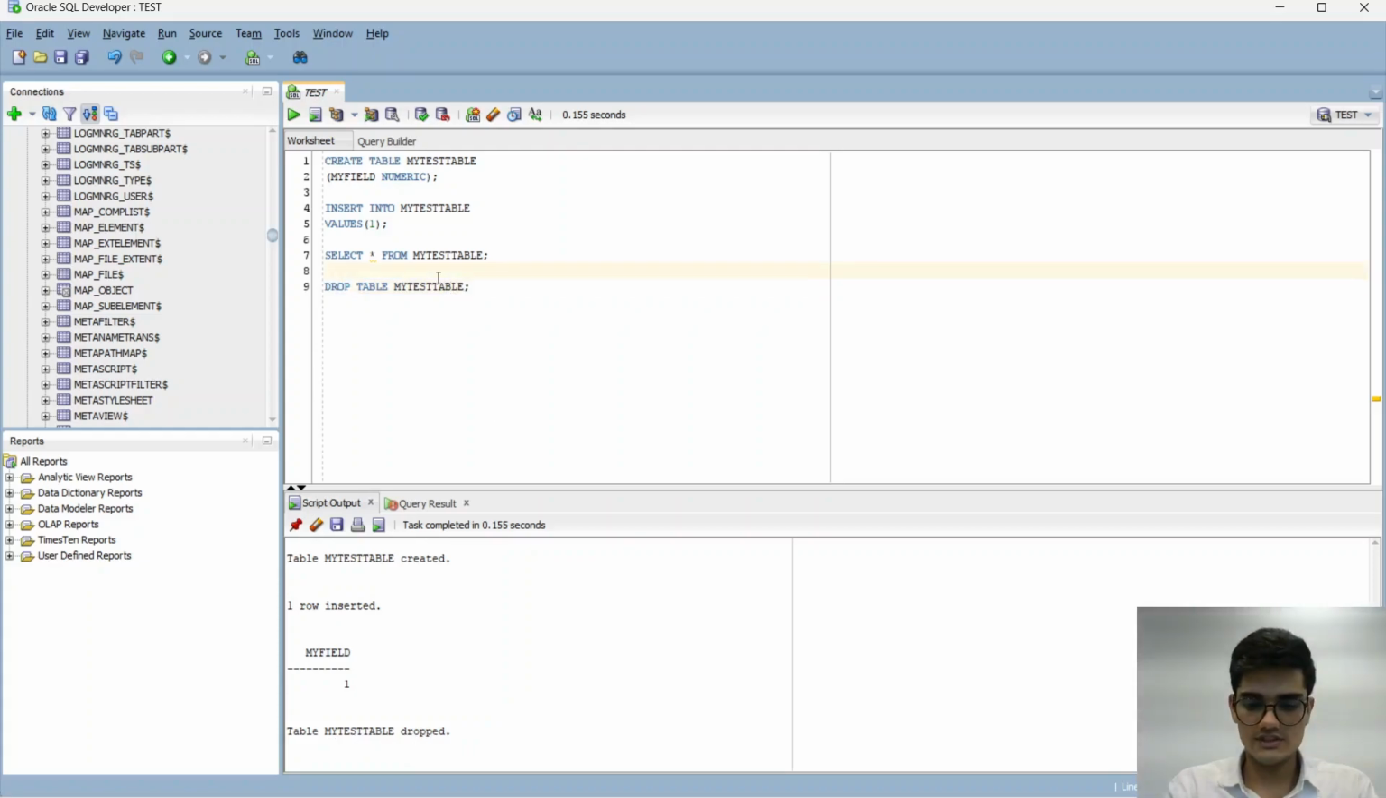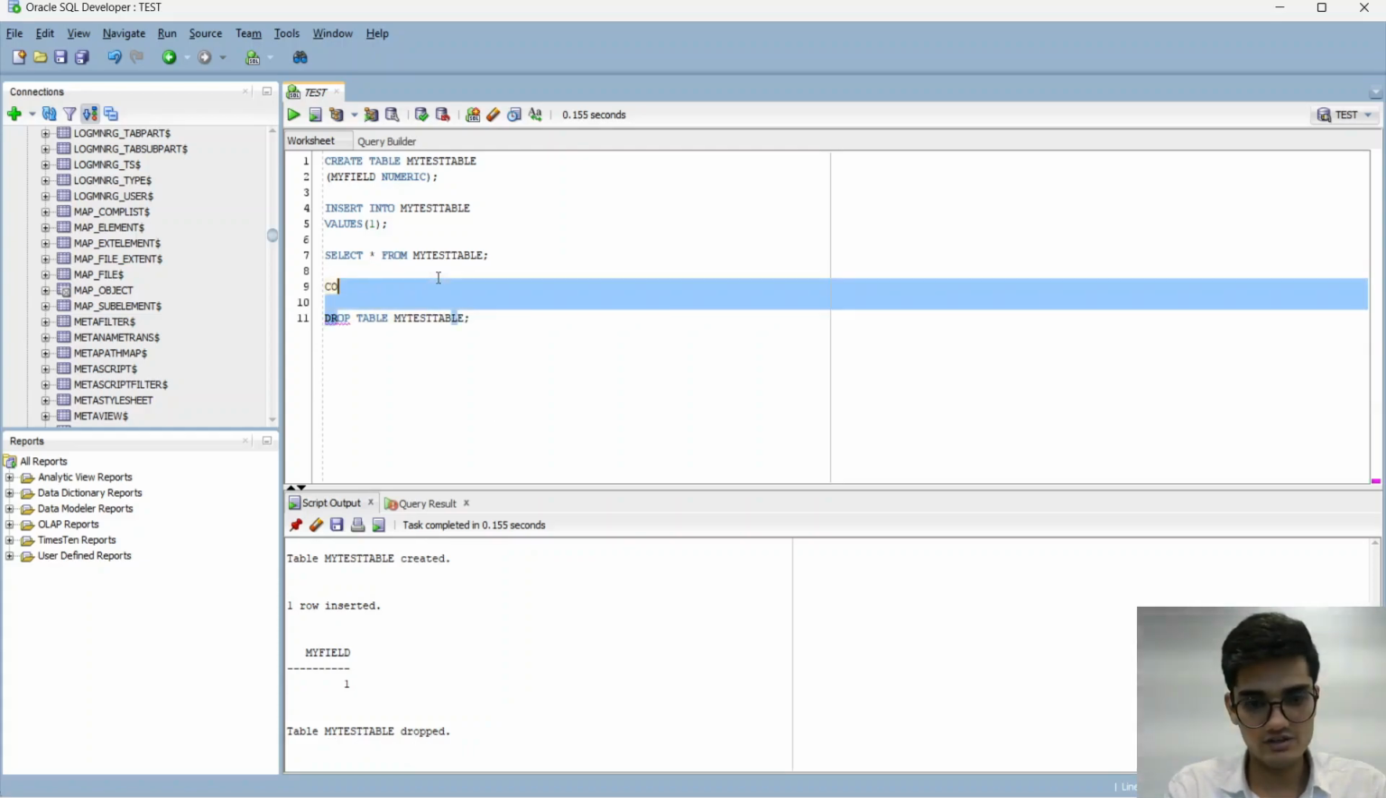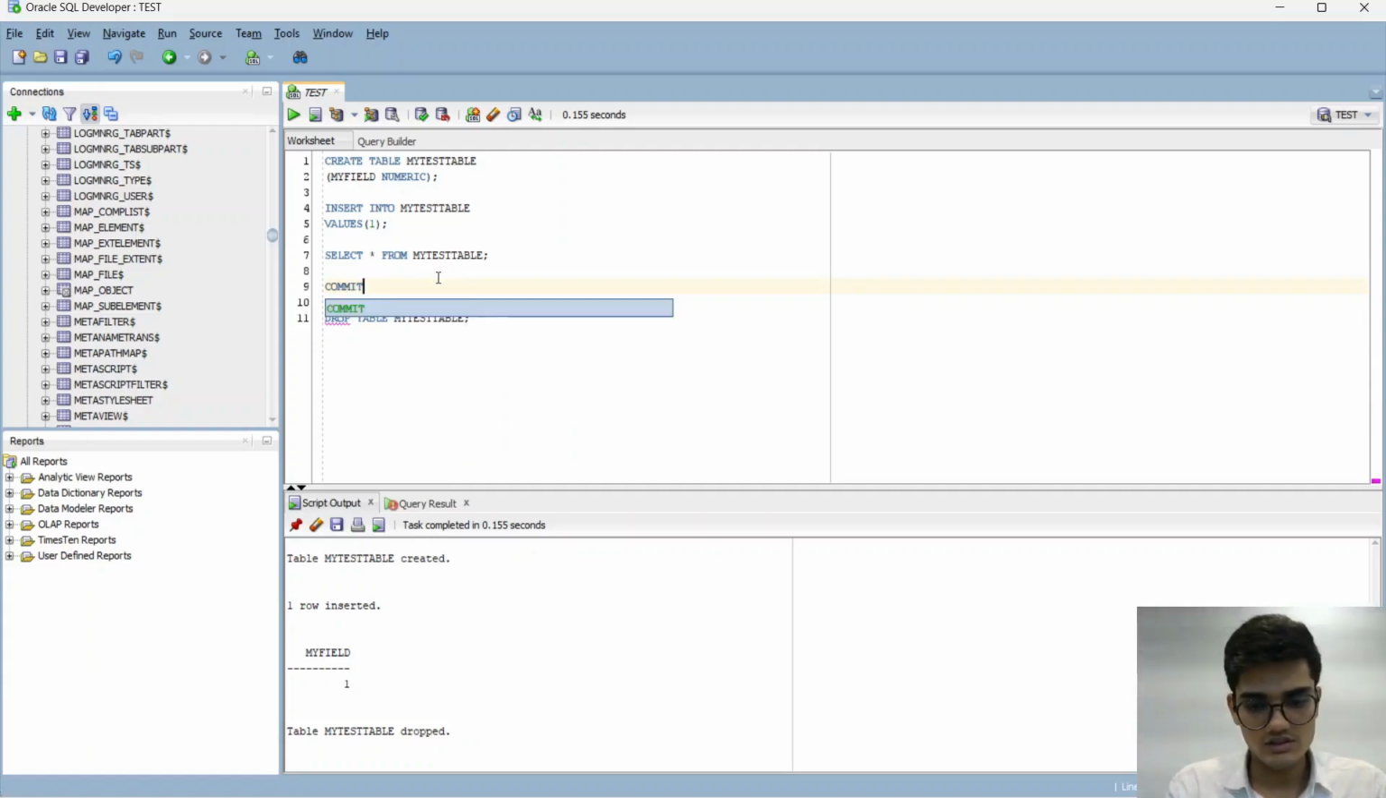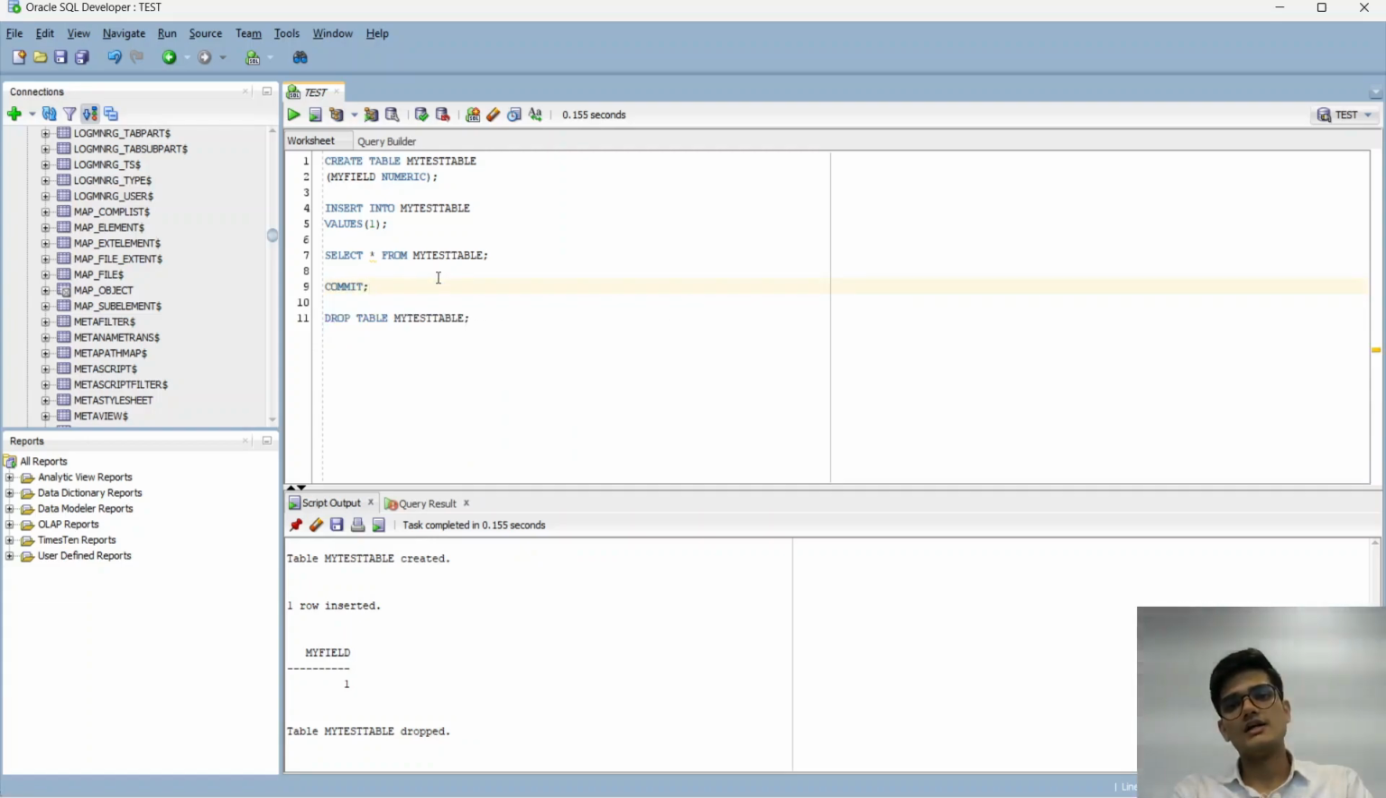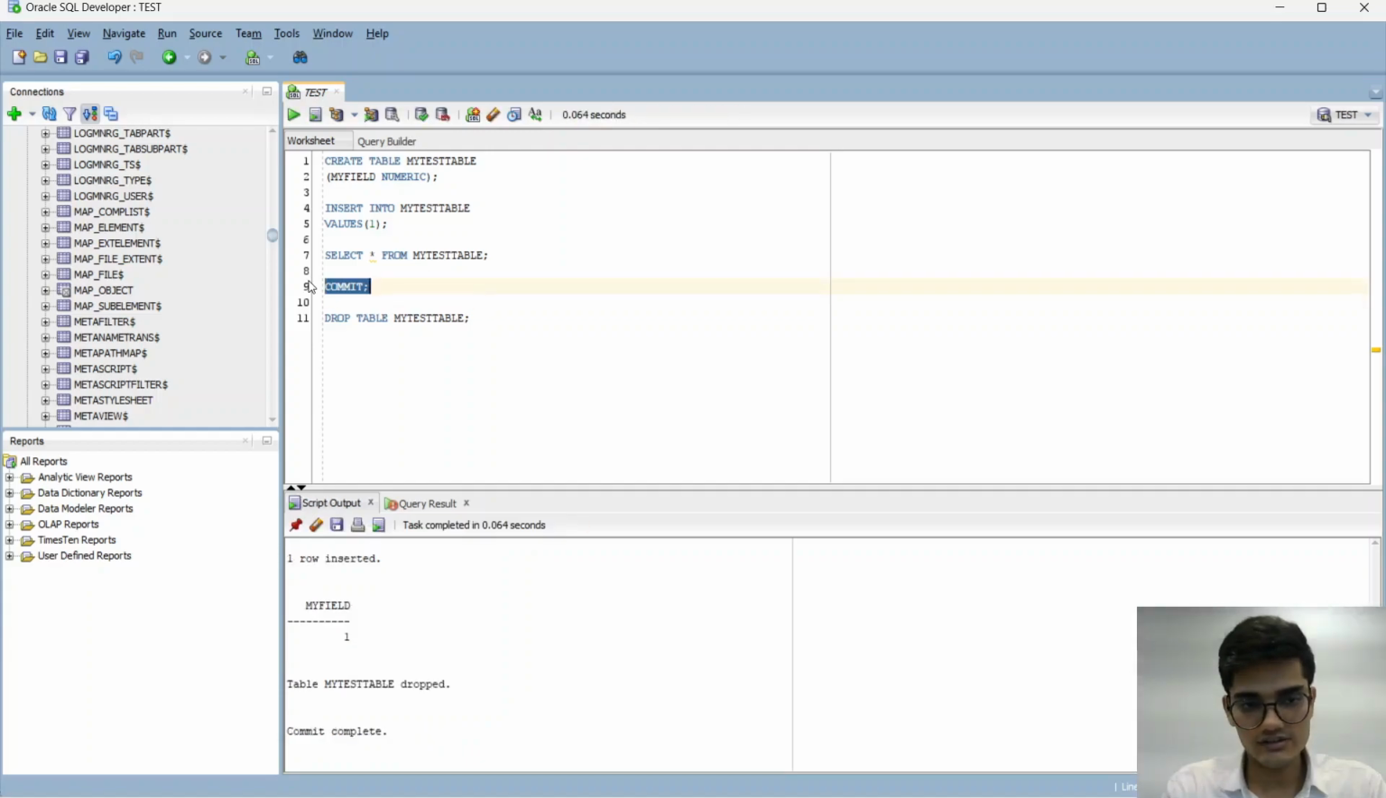There is one statement which is commit. So in Oracle SQL, when we write and run a query, the query gets queued up. They are not actually committed on the database, but just queued up. And when we run the statement commit, they actually get committed on the database. So if we run commit, it says commit completed. Now all the queries are executed on the database.